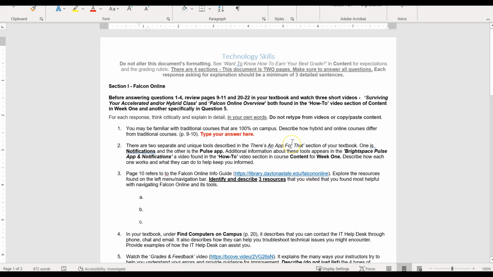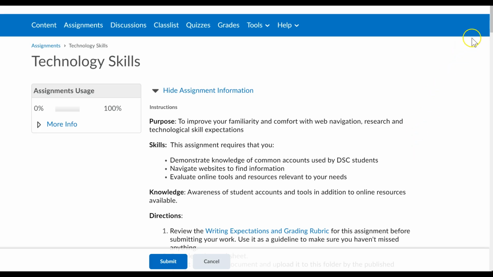Once you're finished, then you want to go under File and Save, and you want to save your file ordinarily with your last name and the name of the assignment. So my last name is Leonard, so I'll name it as Leonard Technology Skills. Okay, I've downloaded my worksheet, I've filled out my answers, and I've saved it.